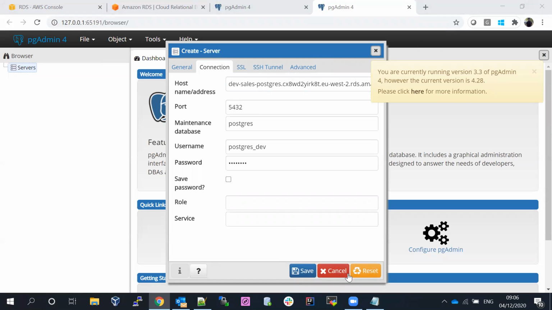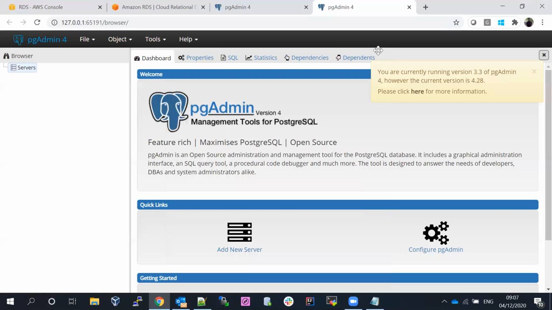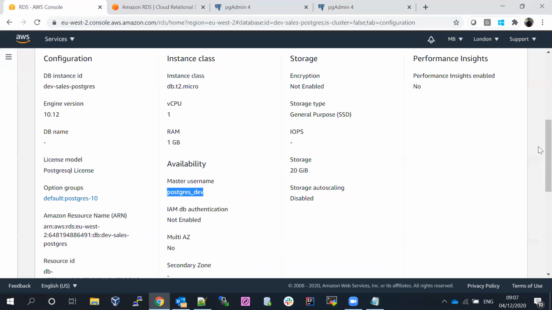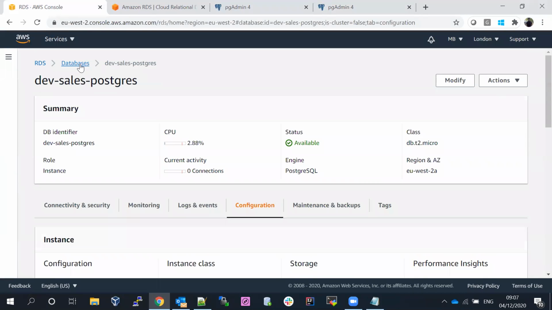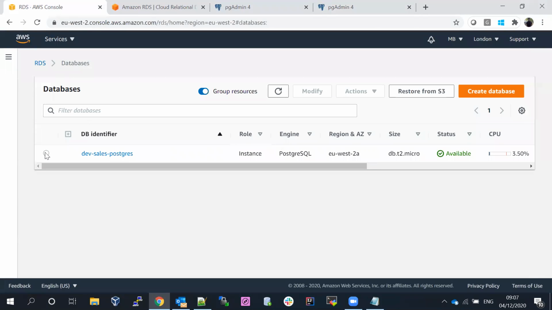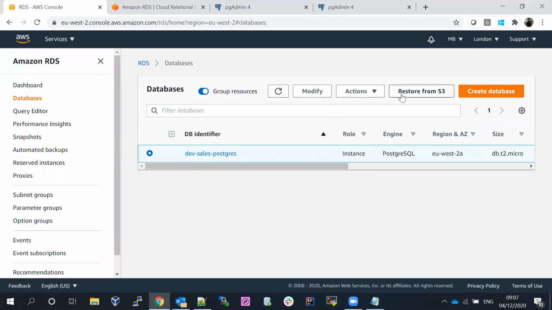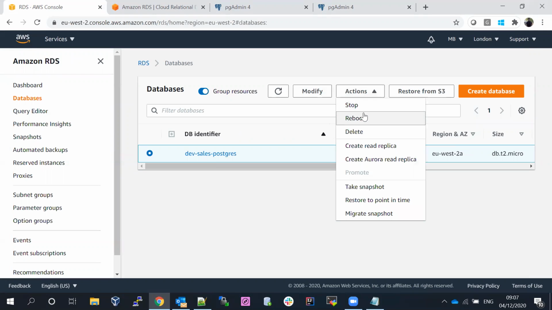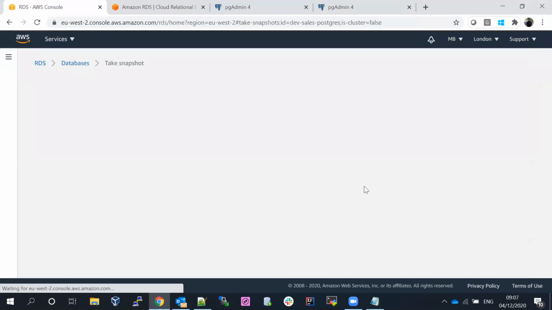Let's say connect. If we save, it automatically connects. Okay, that's how we need to connect the Postgres database. Now, for example, if you want to take a manual backup, how are we going to take the backup? If you click on here, there is an option called take snapshot.